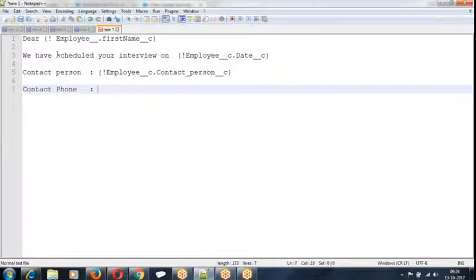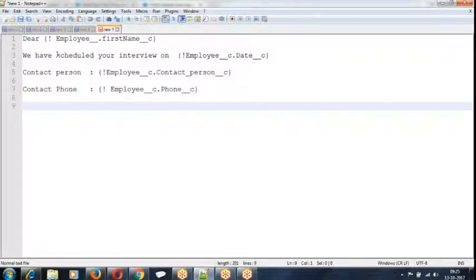So this is the notification. The moment you submit the record for interview, automatically this information should be sent to the person. Boss, your interview is scheduled. Okay, he is the contact person. Interview scheduled on so-and-so date. This is the contact person, this is the phone number, for more details or queries, mail us. Okay.